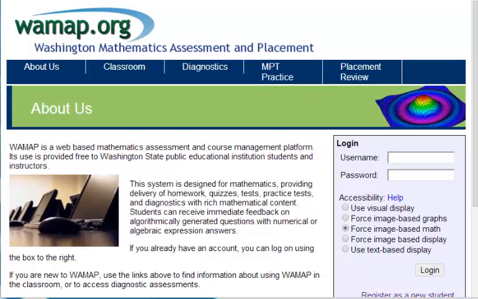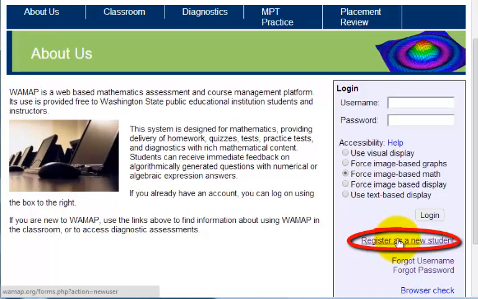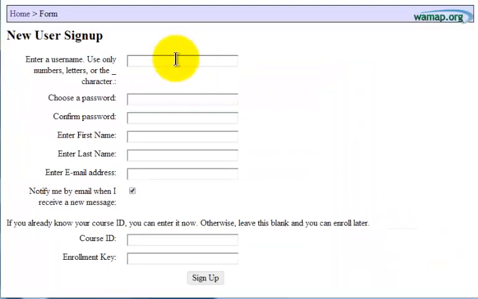If this is your first time using the WAMAP website, you need to register as a new student. So if you scroll down a bit, you will see a register as a new student link. Go ahead and click that link, and you're going to make yourself an account similar to signing up for any account online. This is going to be my example student. We need a username. I'm going to call him example BBCC. Choose a password for your account and enter your first name and your last name and your email address.